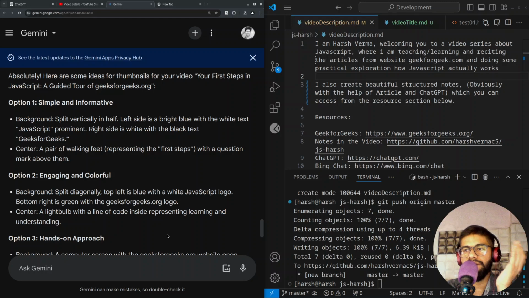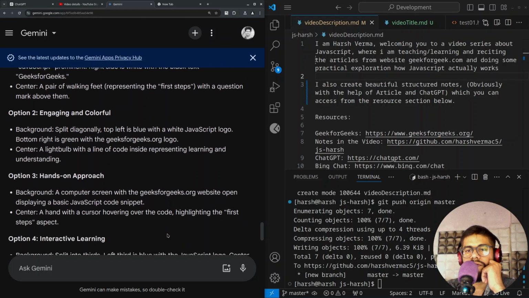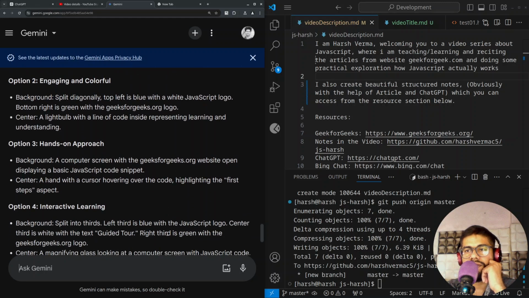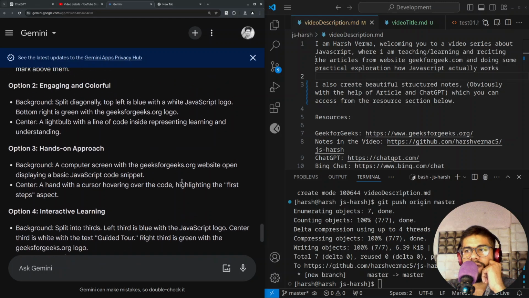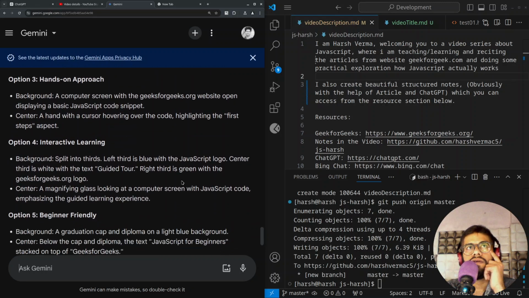Split vertically in half. Left side is a bright blue with white text, JavaScript prominent. Right side is white with black text, Geek for Geek. Center, pair of walking feet representing first step with a question mark above. No. JavaScript with a white JavaScript logo. Bottom is green with a light bulb representing learning and understanding. Okay. First.